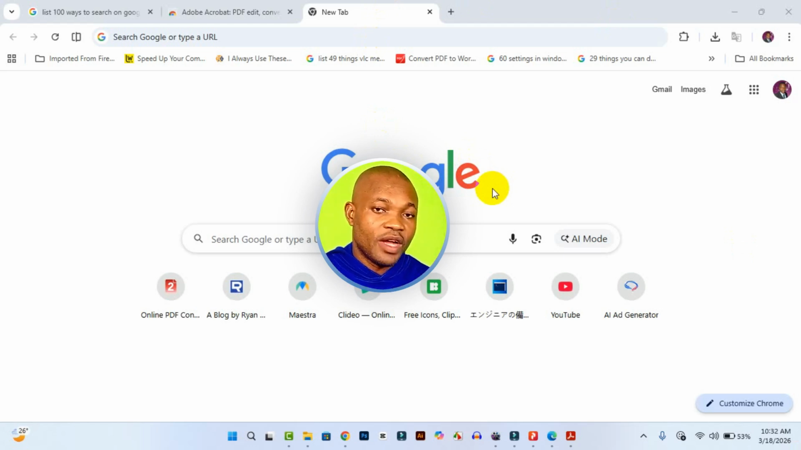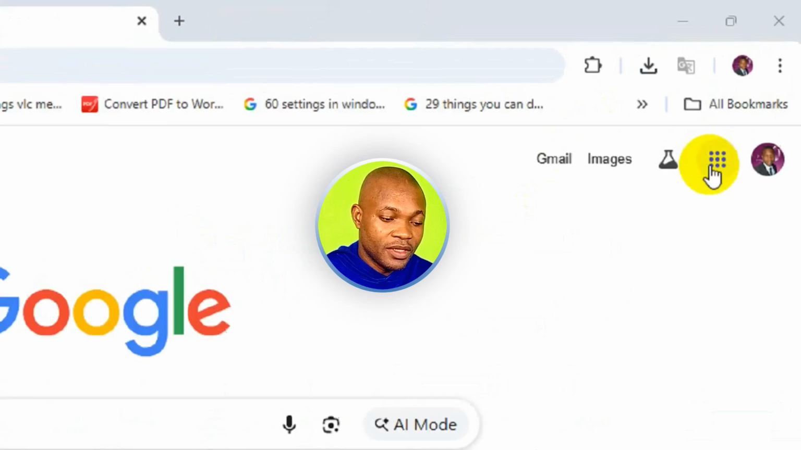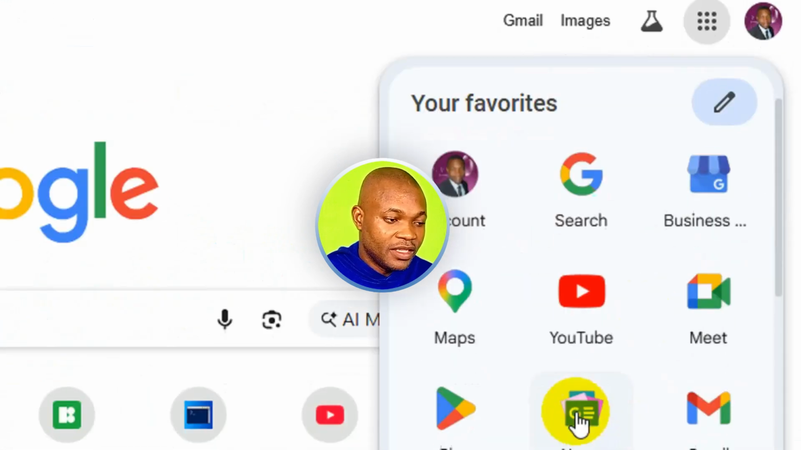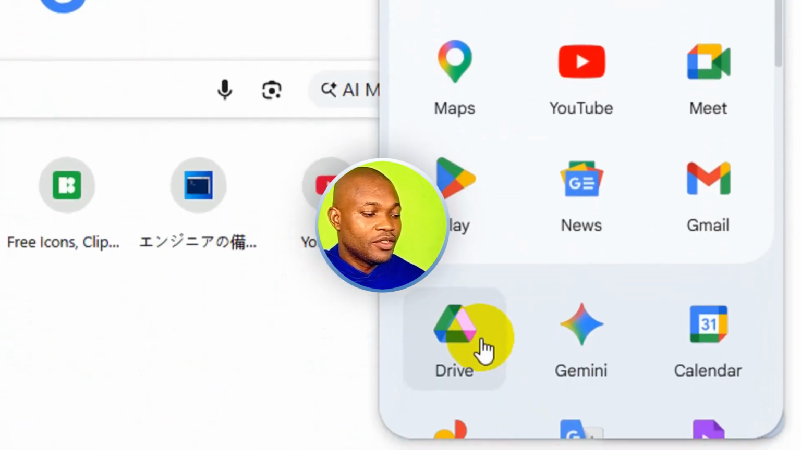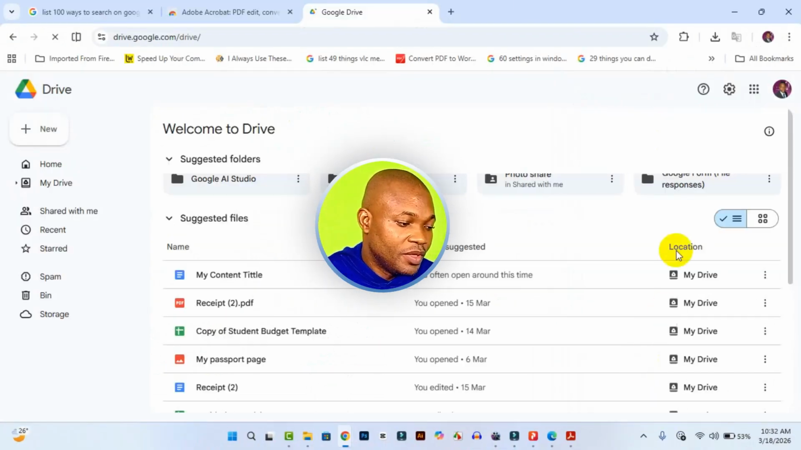Very first thing you want to do is to go ahead and open up your Chrome browser. Then after you open up your Chrome browser, next thing you want to do is to make sure you log into your Chrome browser. Then next thing you want to do right here is to come to the top right here. Go ahead and click on Google Apps. Then click on Drive right here. It's going to take you to the Google Drive homepage right here.